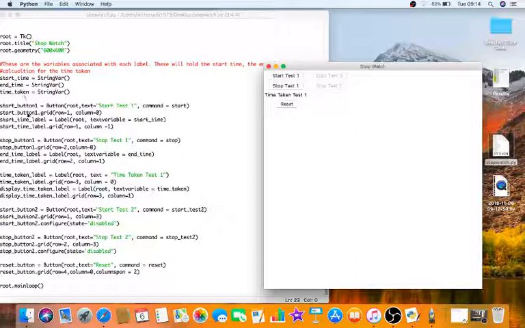Similarly, I've gone for a stop button, which you can see there, and that's linked to the function called stop. It's been placed into row 2, column 1, and also I've got a label inside there. And again, I haven't put any text into the label. I've put a text variable into the label, and I've called that end time. Okay, and then I've put that into row 2, column 1, which you can see here, but it's blank.